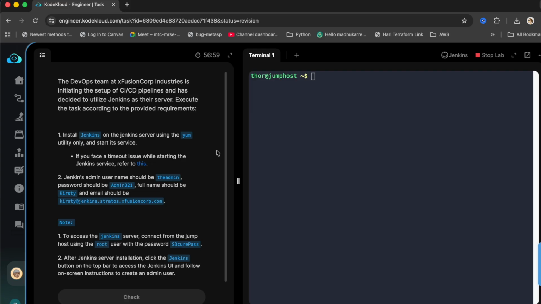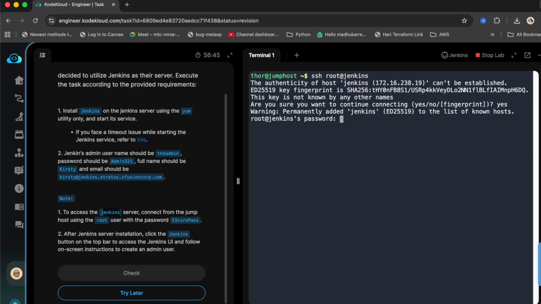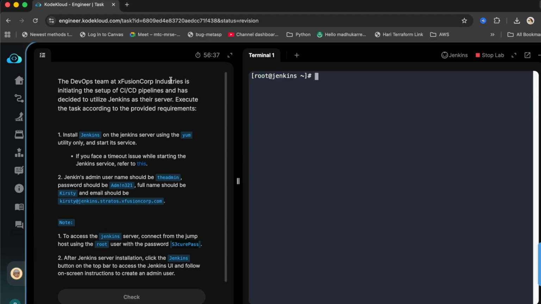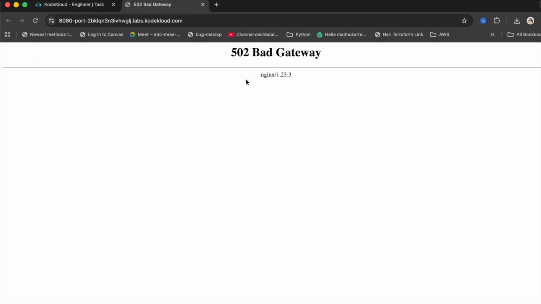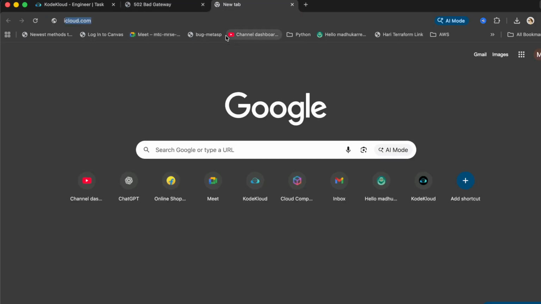If you want to install Jenkins, for this one we need to connect to our Jenkins server first, then SSH into it. Username is root, and then this password. We are in. Now we need to install. If you click on this Jenkins here, it's not going to work.